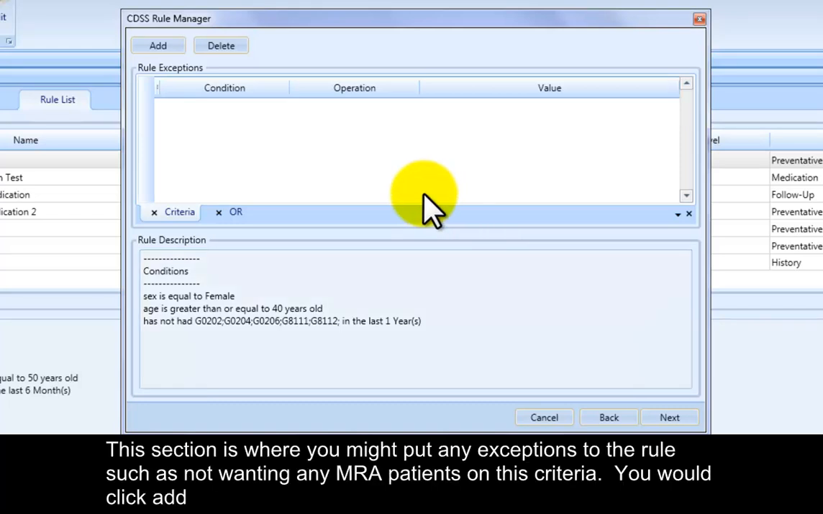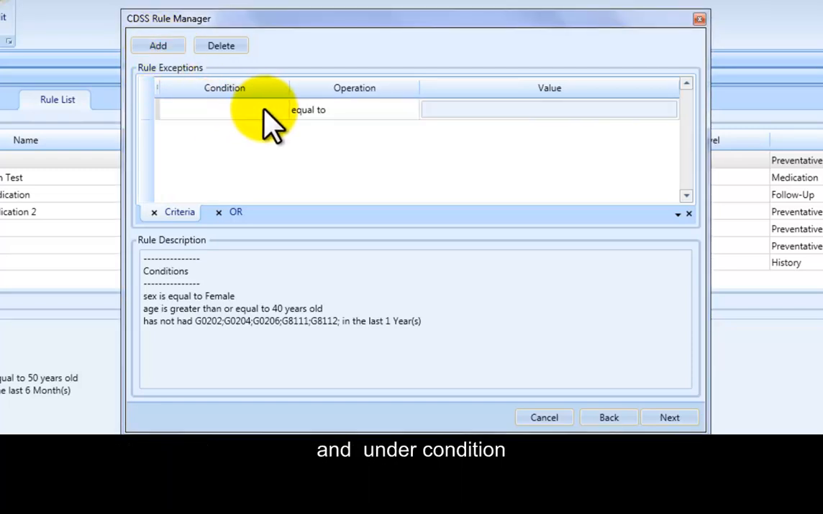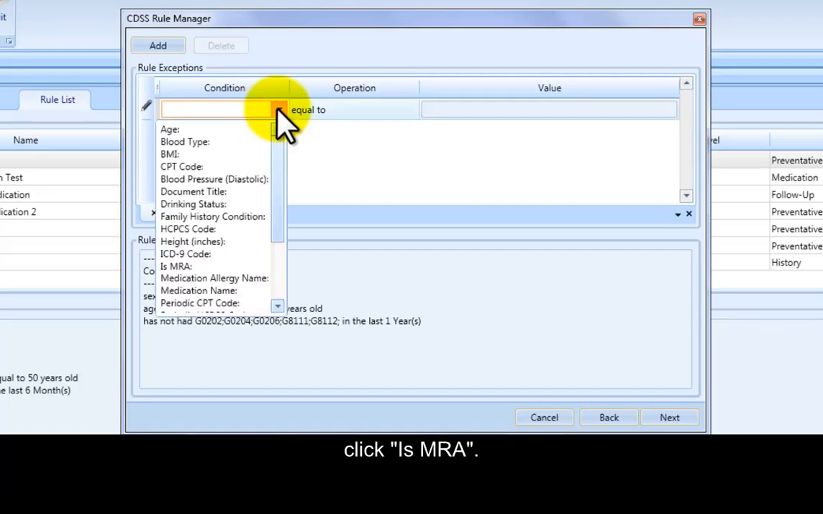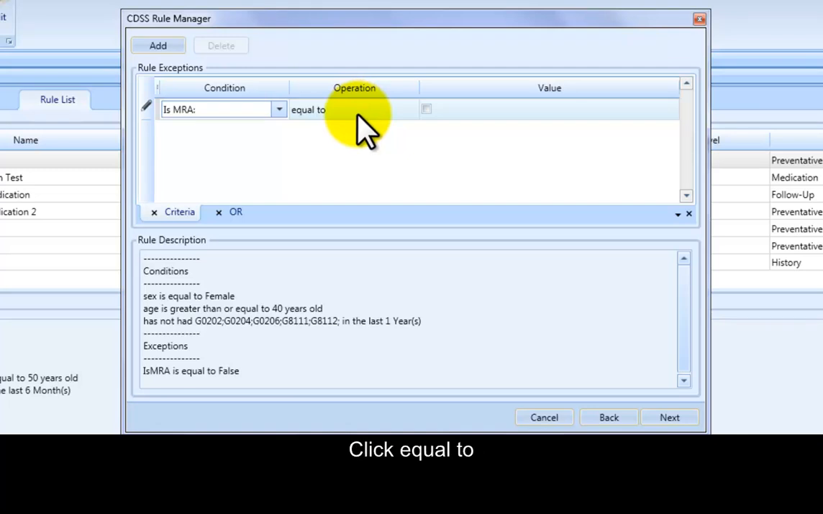This section is where you would put any exceptions to the rule, such as not wanting any MRA patients on this criteria. You would click Add, and under Condition, click Is MRA. Click Equal To, and click the box under Value. Click Next.